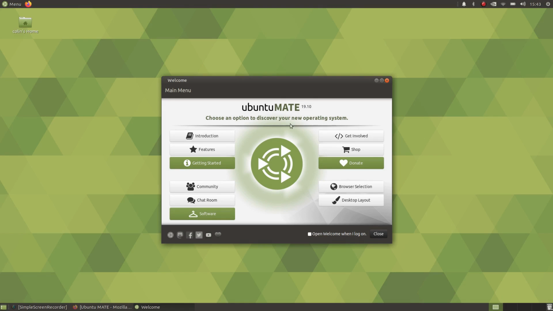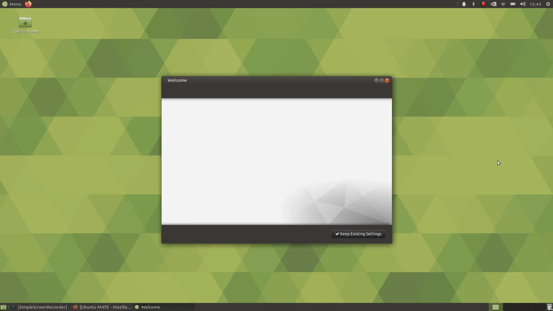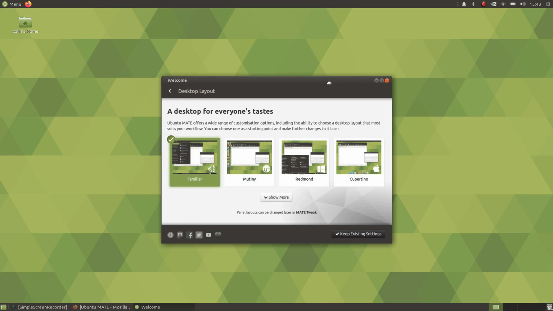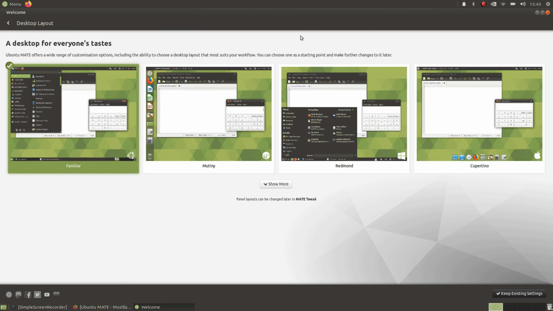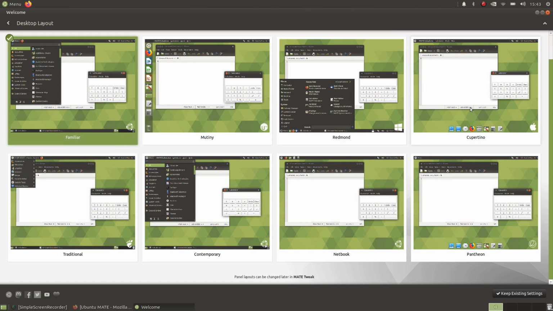Now, the other things you've got in the Ubuntu Mate welcome screen is get involved, shop, donate, browser selection. So they've got a selection of browsers of your choice, which I like. I like to have choice in an operating system. It's always good. And also you've got this desktop layout. So if we maximize the screen on that one, you've got these different layouts which you can choose. So they've got a picture of all the layouts.